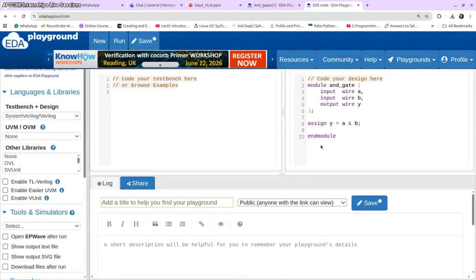Whatever we learned about the AND gate: when both the inputs are one, the output is one. When any one of the inputs is zero, the output is zero. So if we try to implement that in code, how does it look? There comes the Verilog code and such kind of things, and this is the tool.